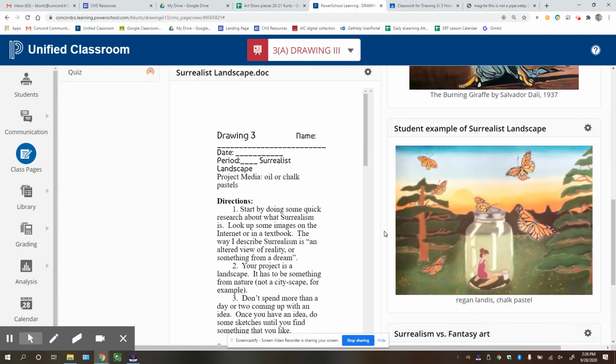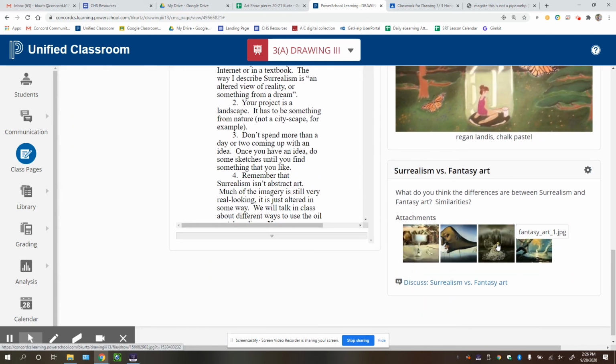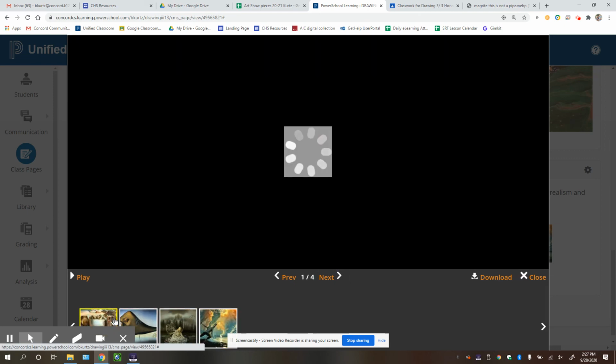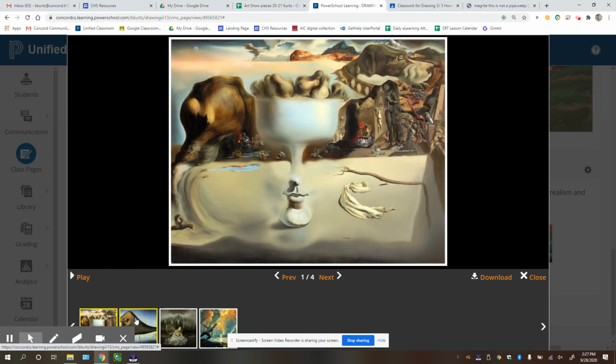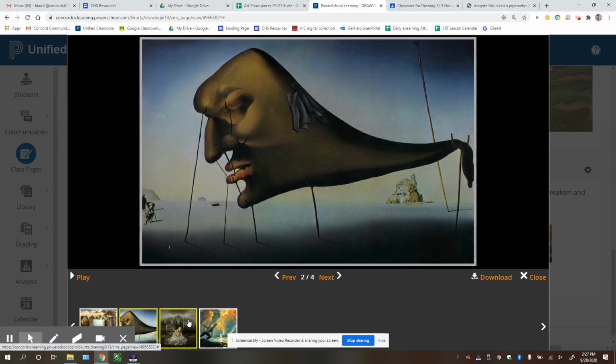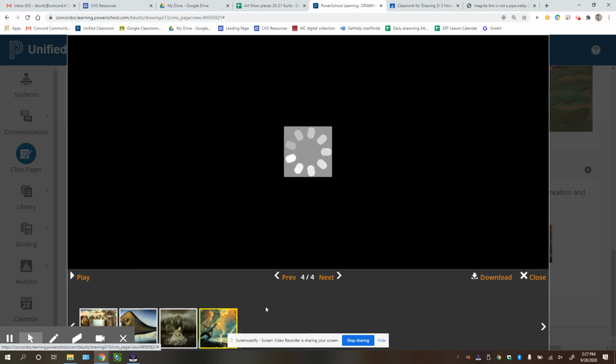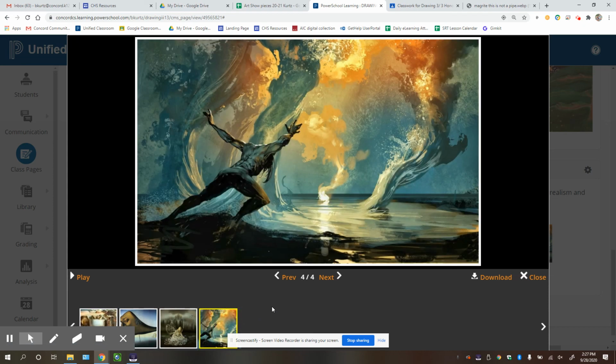Lastly, I want to show you a couple of things about fantasy art. So sometimes fantasy art is confused with surrealism. So I got a couple examples of surrealism here again. Both of these are Dali, Salvador Dali. Anything with fairies or wizards, dragons, unicorns, this stuff is fantasy art. Okay, it's like make-believe stuff.